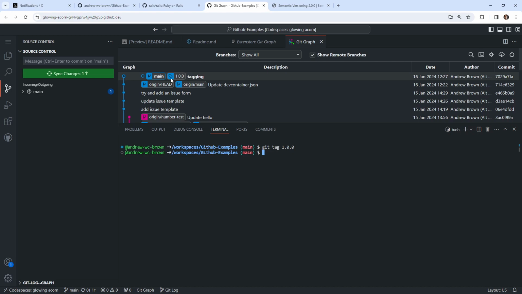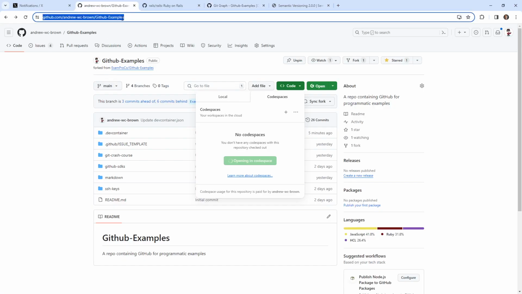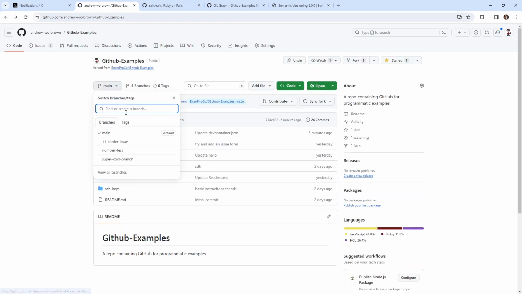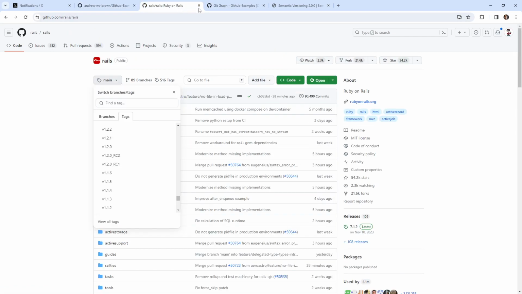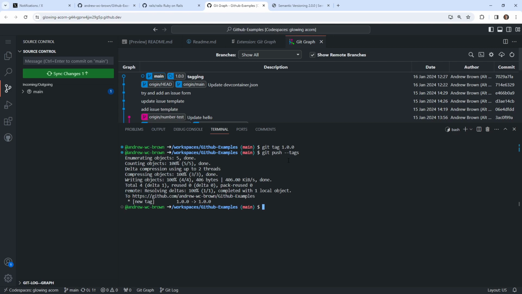But understand this tag is local. If we go over to our repo and we give this a nice refresh, it's not here. 0 tags. Okay? So if we want that tag to go up, I have to go git push --tags. Okay? When you do your regular push, you can add that as well. You can see that it's been pushed.